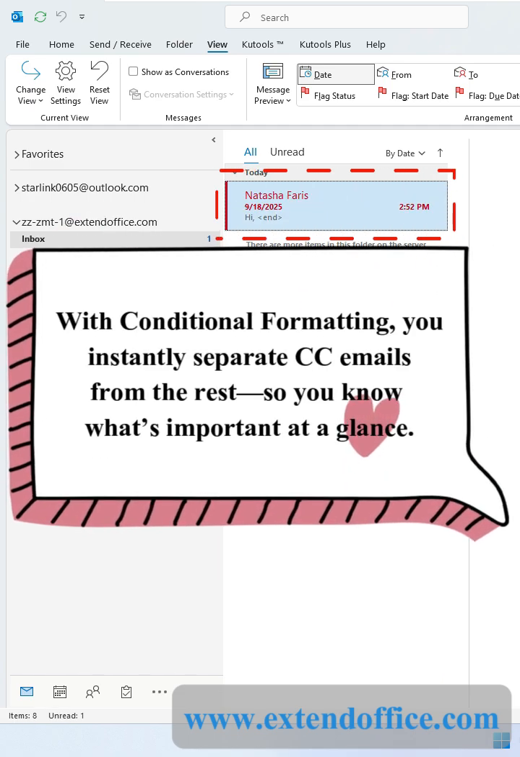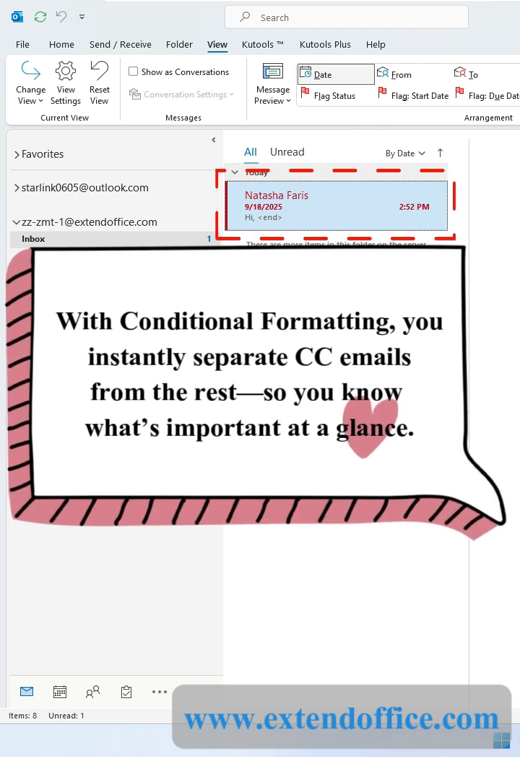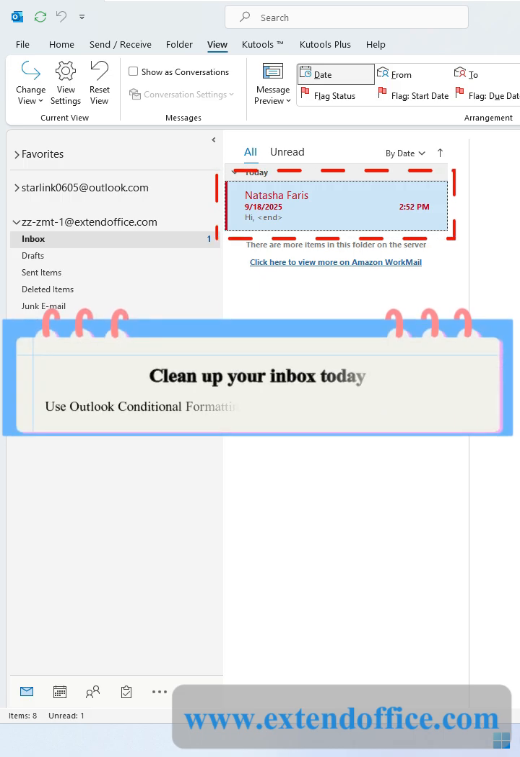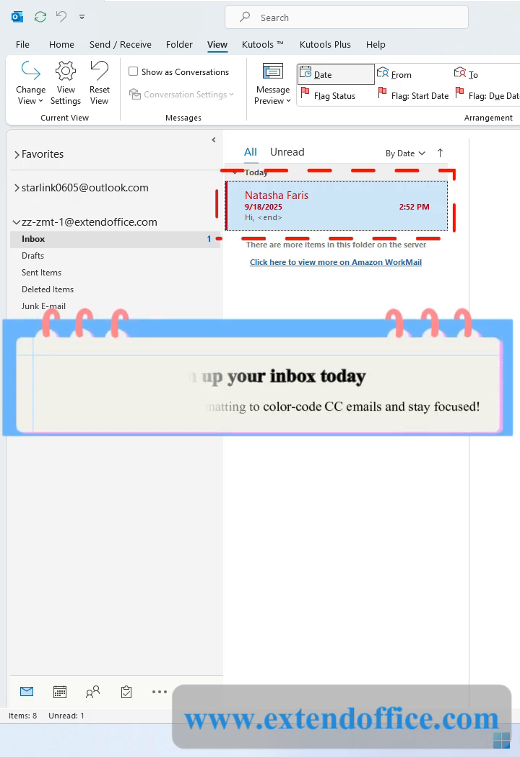With conditional formatting, you instantly separate CC emails from the rest, so you know what's important at a glance. Clean up your inbox today, use Outlook conditional formatting to color code CC emails and stay focused.